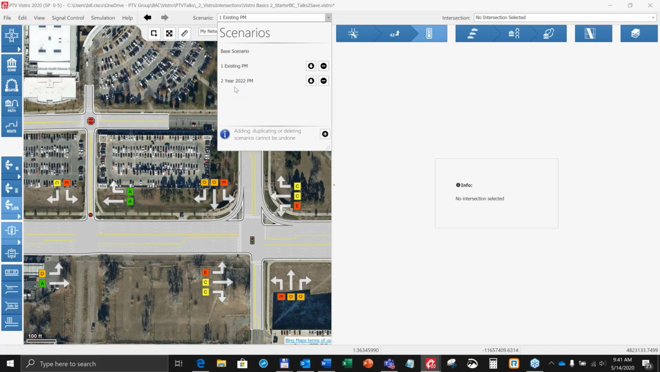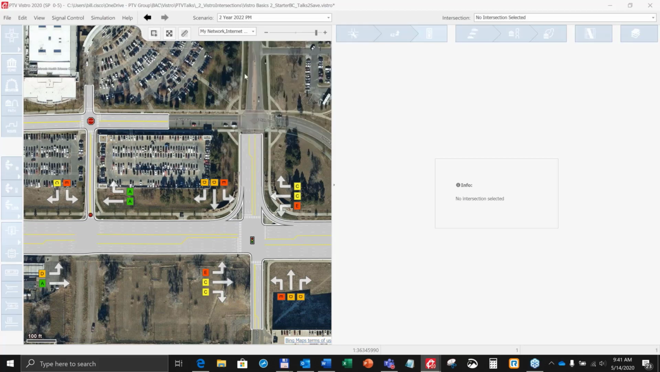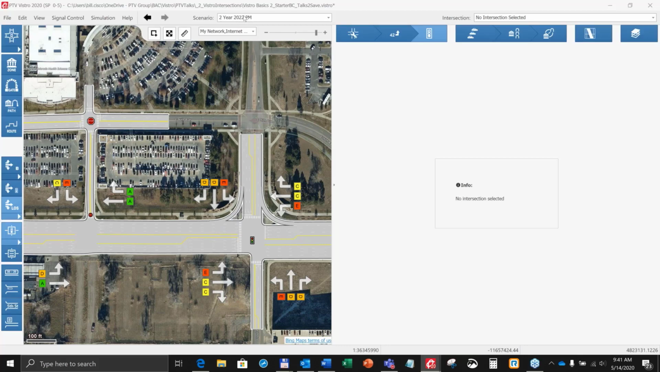And now what's critical, if I want to edit that scenario, is that I first left click it to select it, and I make sure that that scenario name is in my white box. That way I know for sure that that is the scenario that I'm going to be editing.